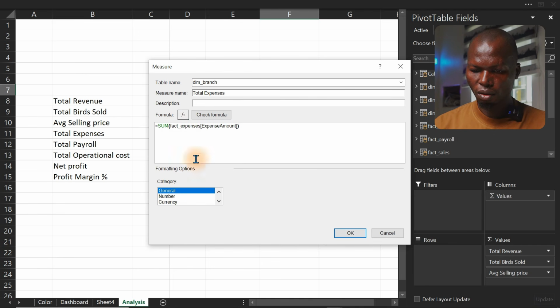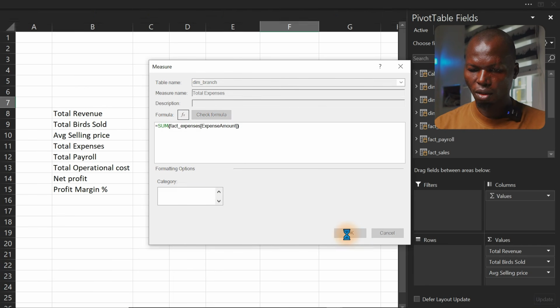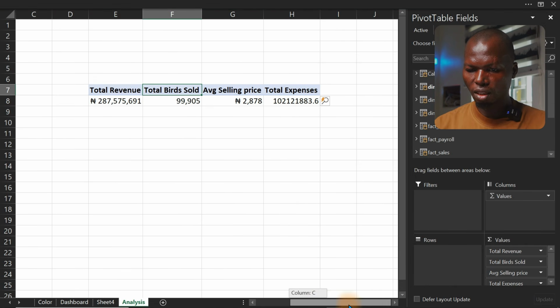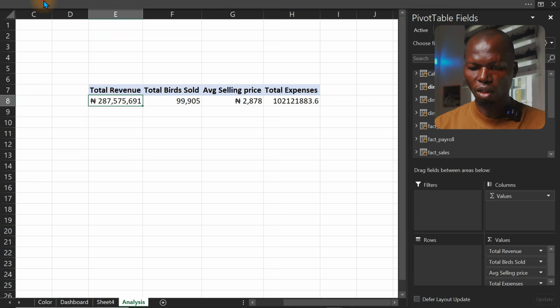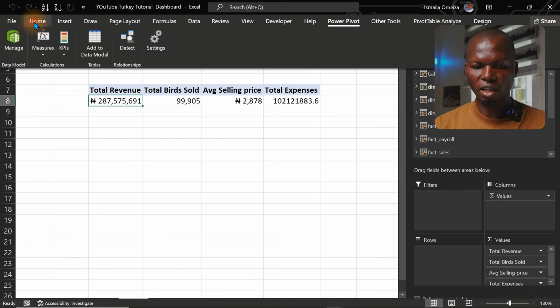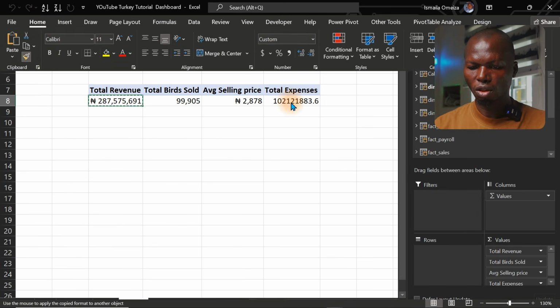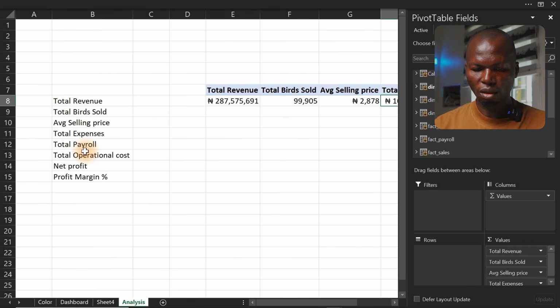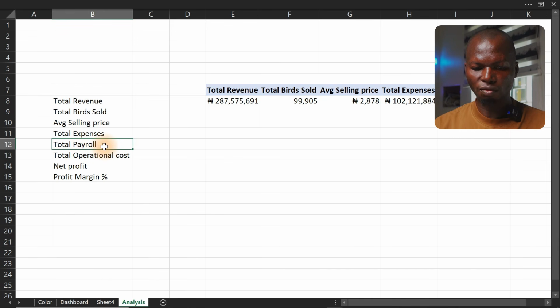So we close, we click on OK. If we want to give the same format again, all we have to do is click on this particular one and apply the same format from here to this, right? So let's see what is next. Next is the payroll right in here.